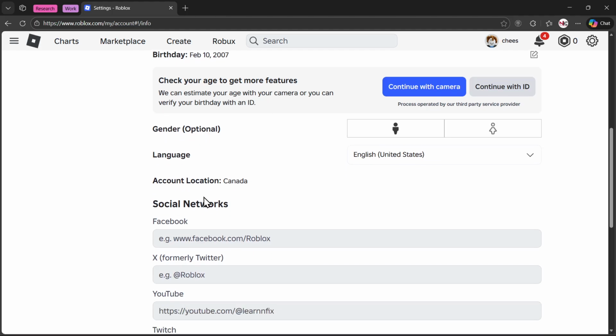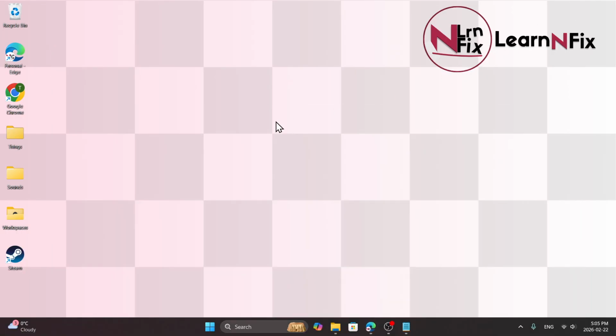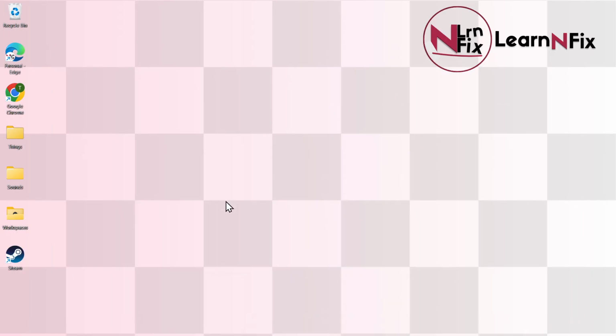And now, just look at your account location. Make sure that it's correct. So mine is in Canada. And if yours isn't what you expected it to be, then you can contact Roblox support and change the location of your account. Another method you can use is add a rule to your firewall.